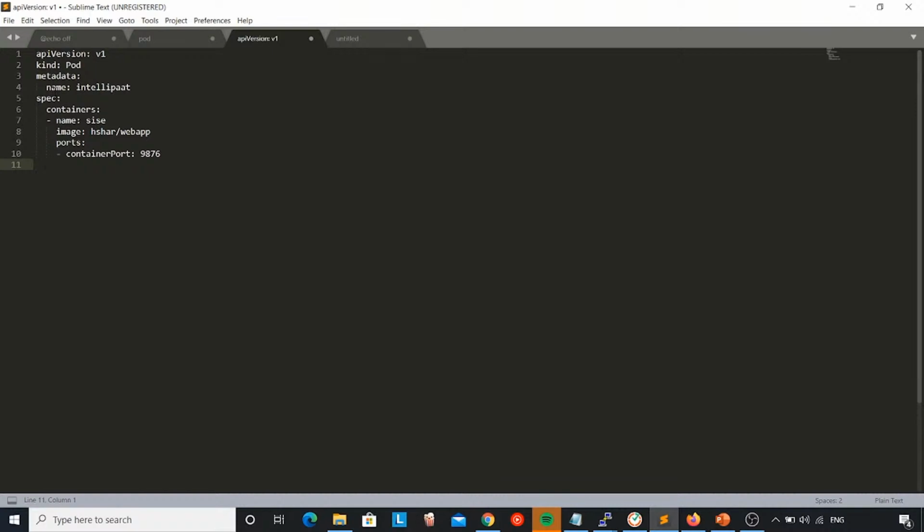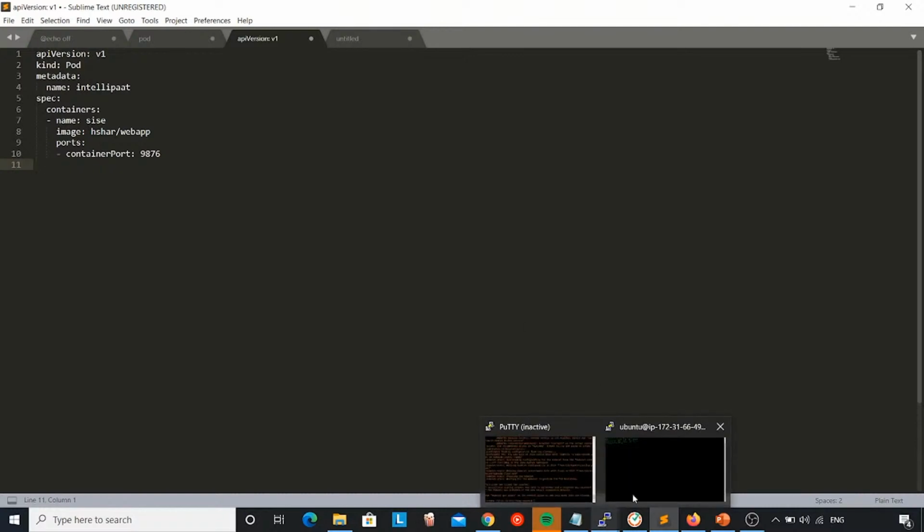There's metadata, and the name of the pod is Intellipaat, and the name inside of the container is SISE, and the image that we are pulling is HSHAR web app. This is a Docker container which we have created previously, and the container ports have been mentioned. All right, so how do we go ahead and create that in Kubernetes?